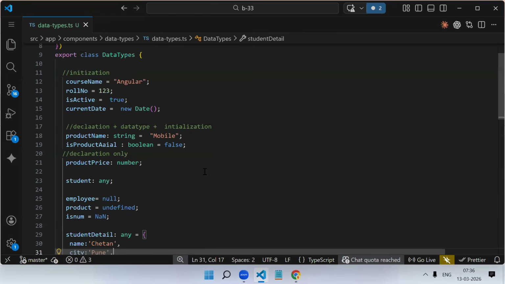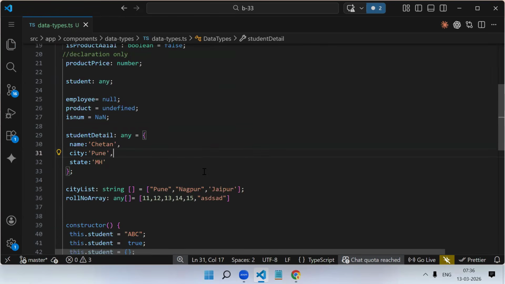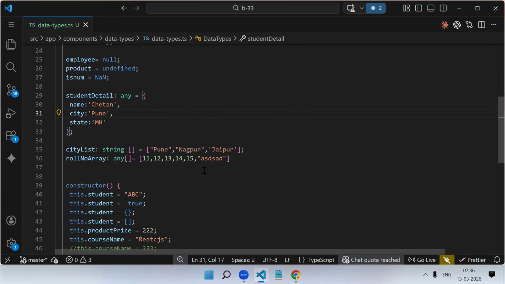Clear, everyone? What data types we have in TypeScript? Anyone having any doubt now?